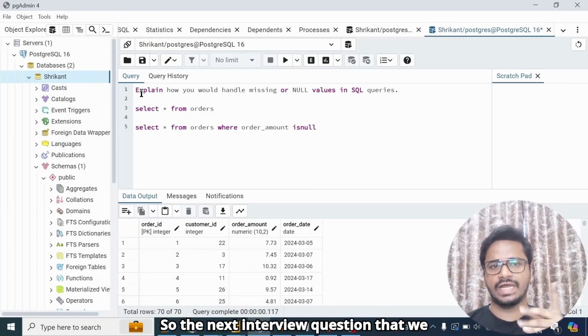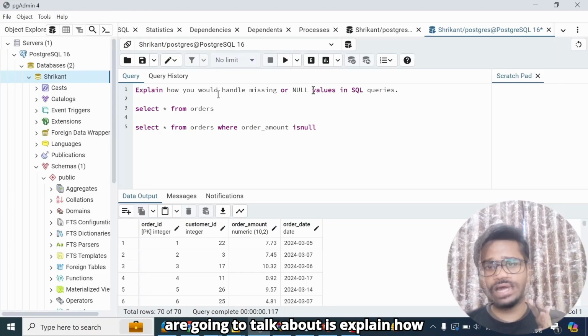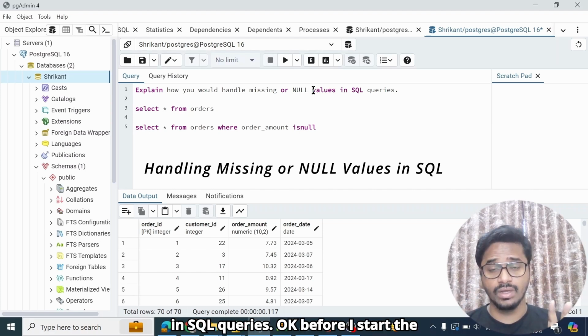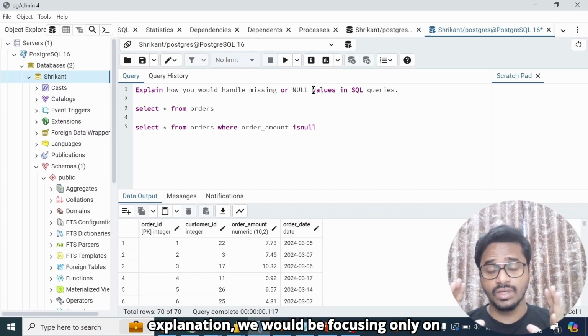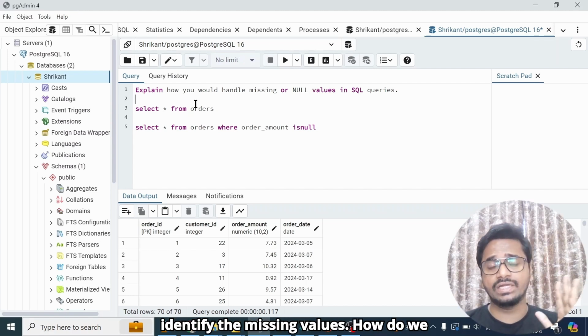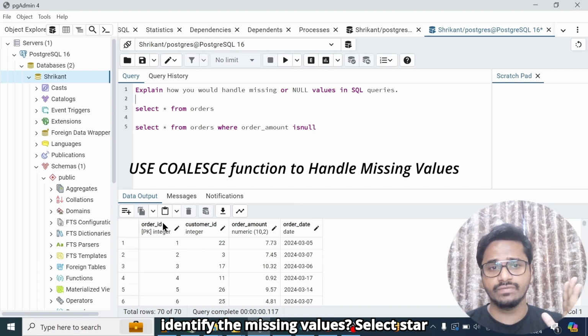So the next interview question that we are going to talk about is, explain how would you handle missing or null values in SQL queries. Okay, before I start the explanation, we would be focusing only on the SQL part. So first of all, we need to identify the missing values. How do we identify the missing values?